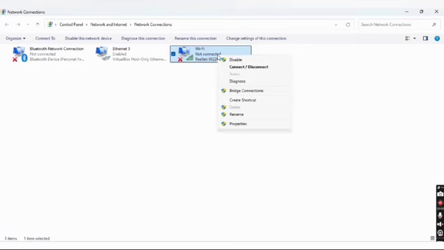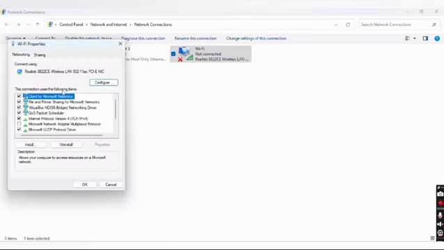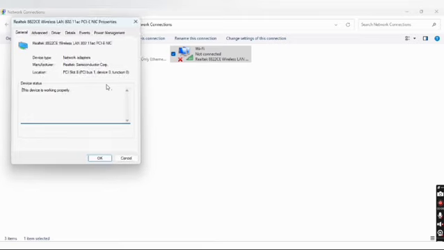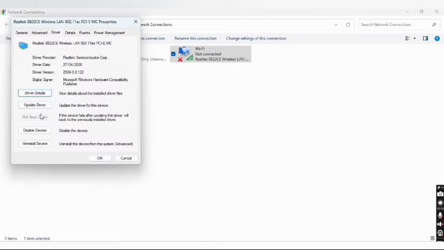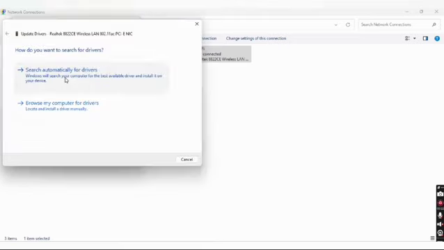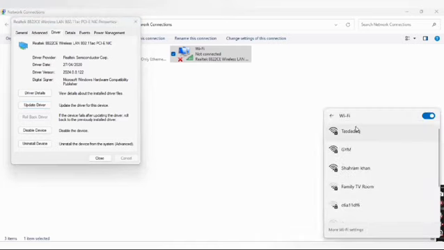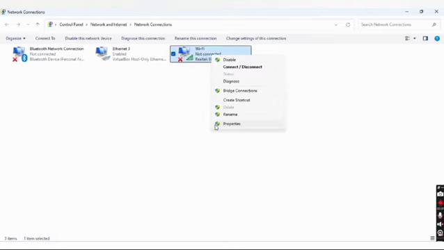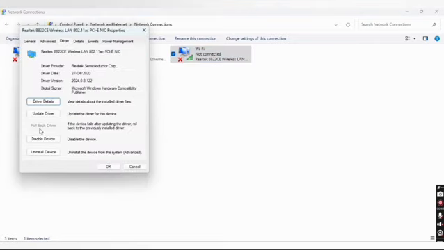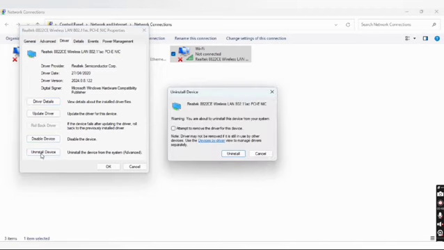Step number 3, right click on the Wi-Fi, click on properties. Now go to configure, click on driver. Now click update driver. Click on the first one. Okay, now it's done, so close the tab. Still I am unable to access the internet. I am now going to uninstall the driver. That is the last option, so click on uninstall driver.